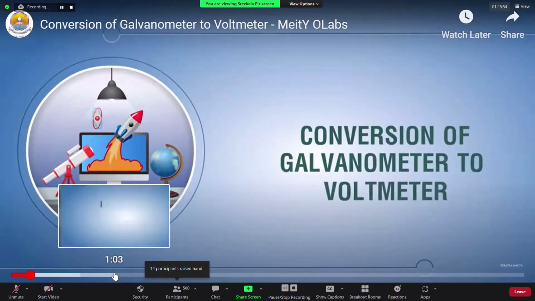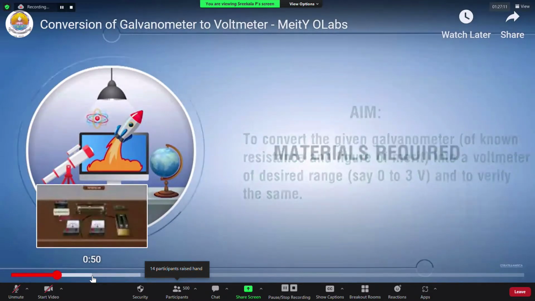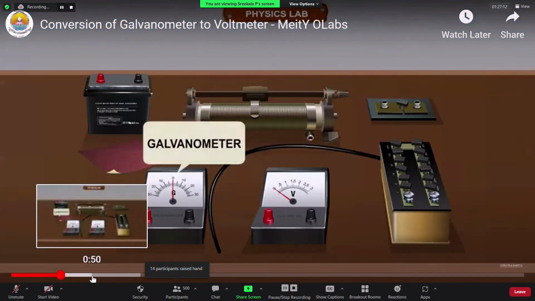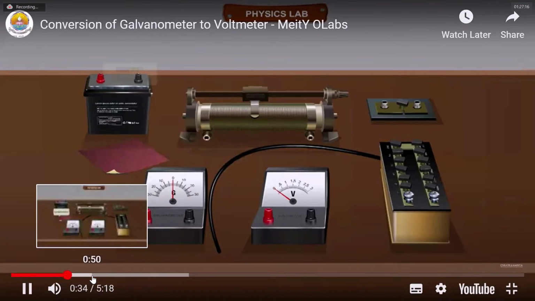Conversion of galvanometer to voltmeter. Aim: to convert the given galvanometer of known resistance and figure of merit into a voltmeter of desired range, say 0 to 3 volt, and to verify the same. Materials required: a galvanometer of known resistance and figure of merit, a battery eliminator, one-way key, a rheostat.